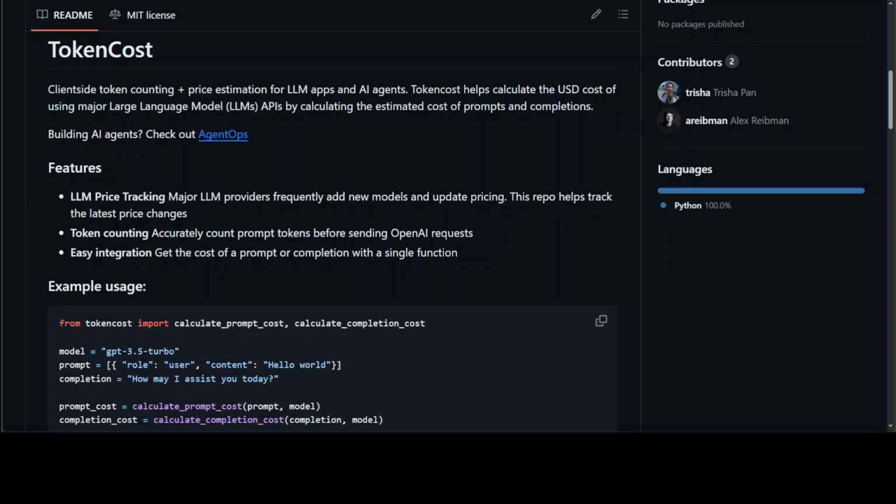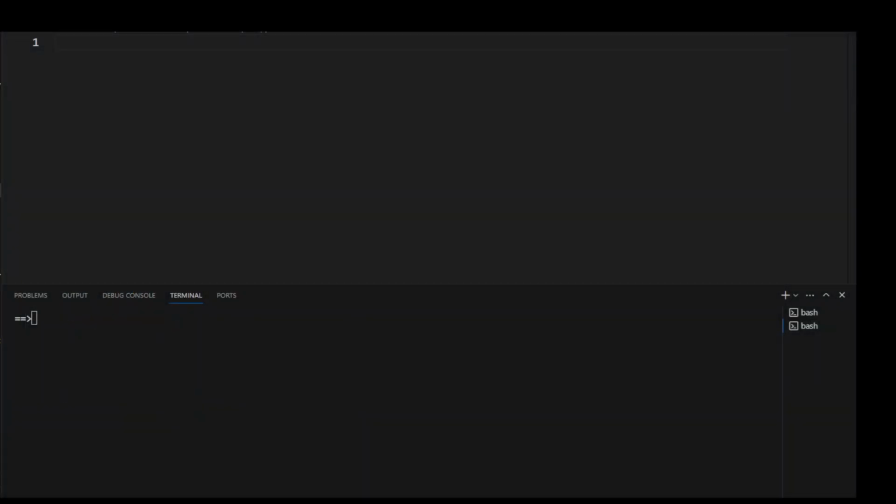And let me show you how you can use it. I'll also drop the link to their GitHub repo in the video's description so that you can also read along their features and what exactly they are trying to do here. Okay, let me move on to my terminal, because the first thing we are going to do is to get this installed. This is my VS Code window where I'm going to install this Tokencost.